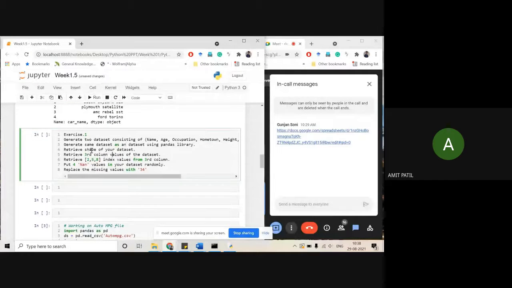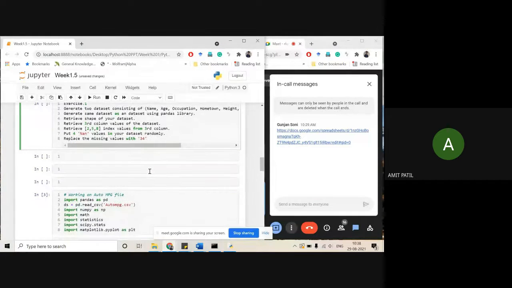Now here is one exercise for you that you need to submit as the previous assignment. I'll put it in your classroom, and from that you can do it.